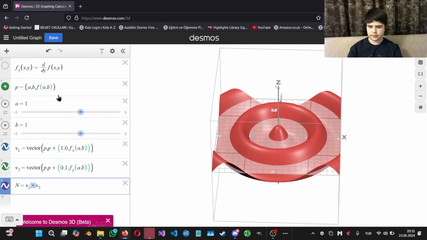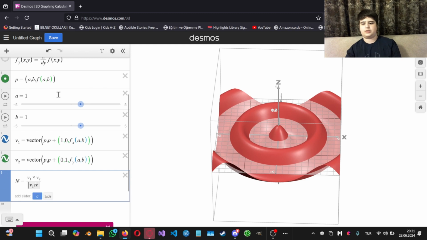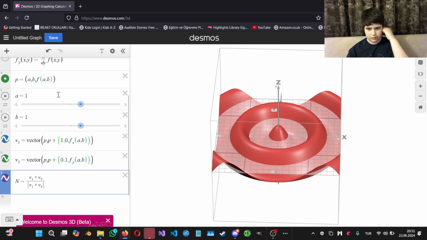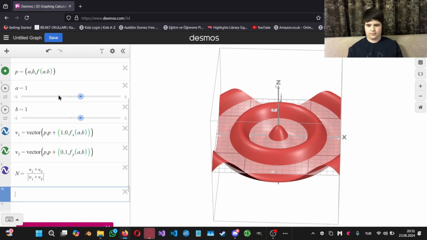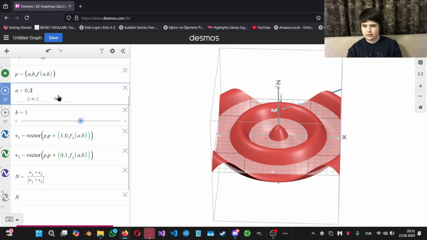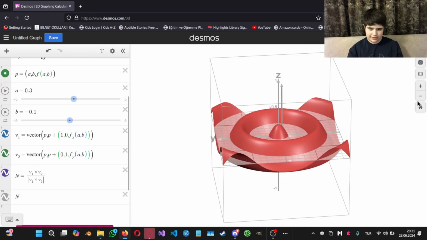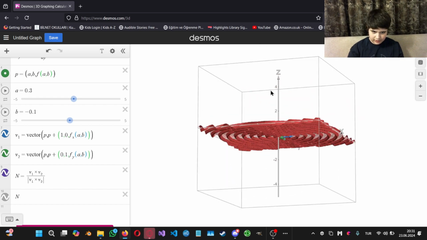And this is called the cross product. It just lets us find a vector perpendicular to these two vectors. And then we're going to normalize it, so divide the vector by how long it is, so that we get a vector with length 1. By length I mean magnitude, of course. And we're going to plot the normal vector at 0.3, negative 0.1. As you can see, the surface seems to be pointing that direction at that point.